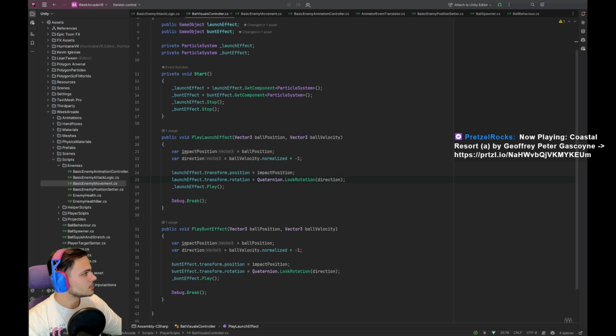Closest point. Oh, there's literally a thing called closest point. Mesh Collider has a closest point. Okay. Well, I shouldn't reinvent the wheel then. If it's there, it should be working fine.